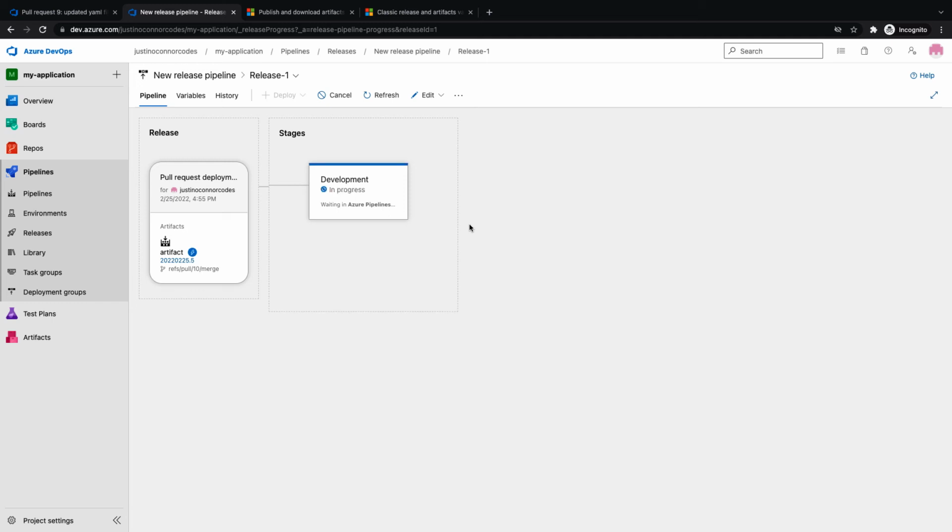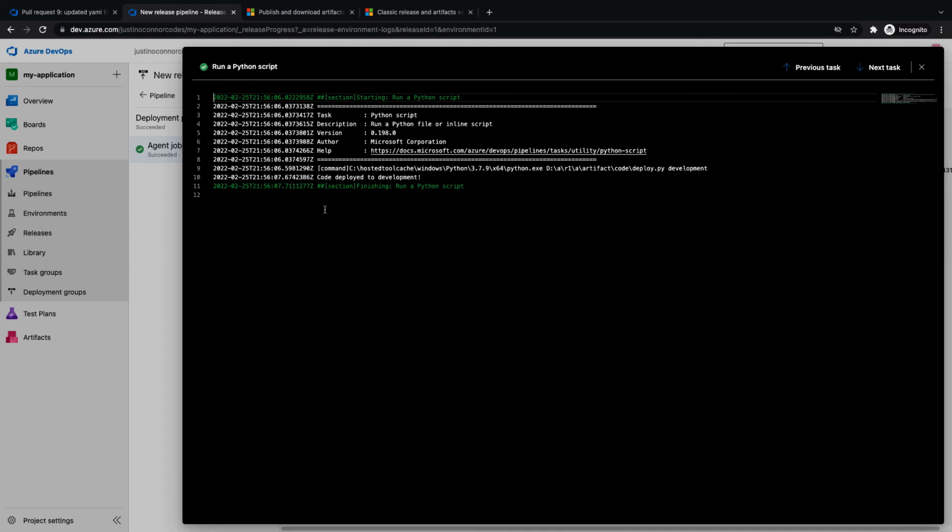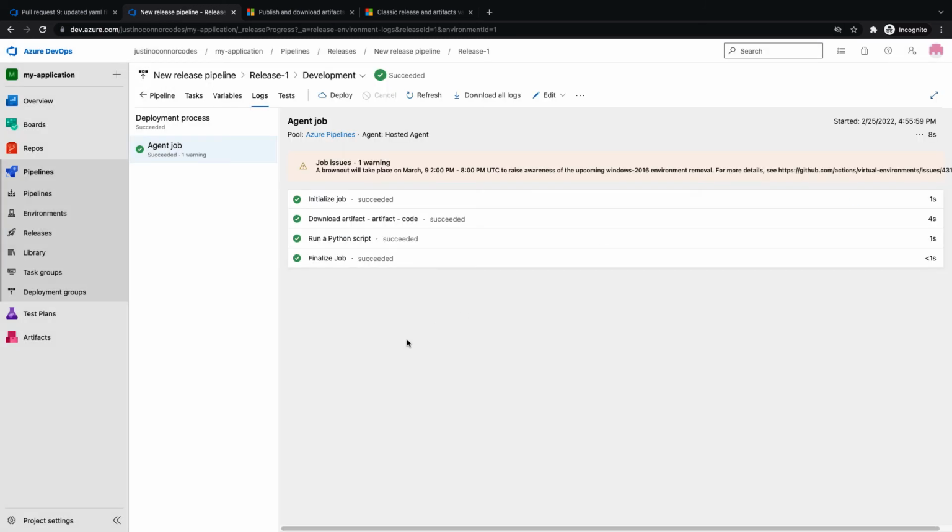So we're going to go ahead and do that to make sure that the code in this stage is actually correct. But now when we actually merge this pull request, a new release will be created and then it will deploy all the way without any kind of manual deployment. And that's where we get that continuous delivery of our code being shipped to different environments within Azure DevOps and within our cloud platforms. You can see this succeeded. And if we go to run Python script, you can see code deployed to development. Awesome. Everything worked with our script just the way that we expected it to.